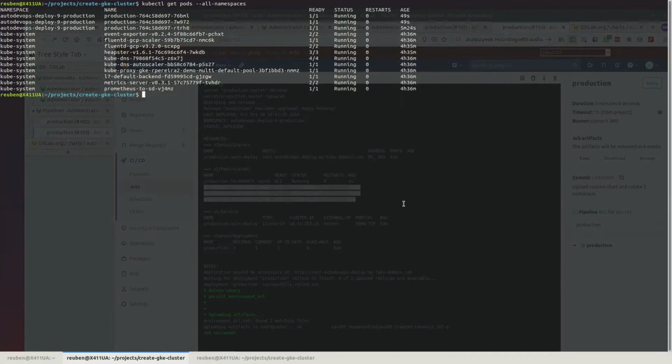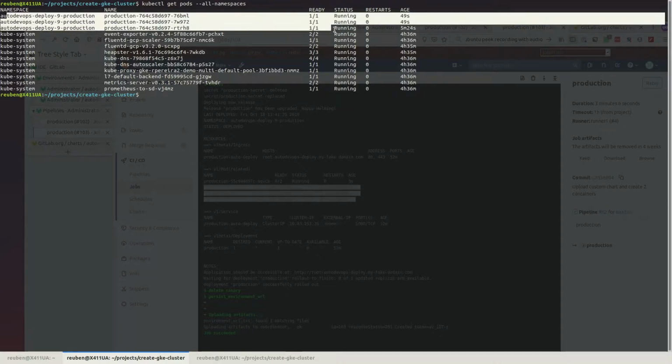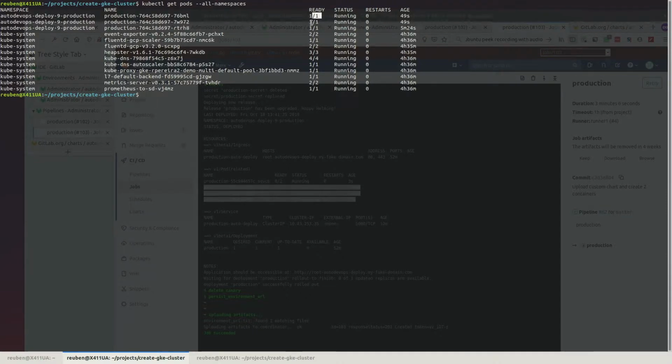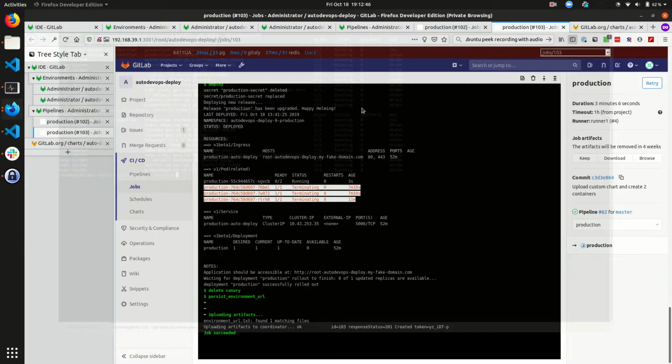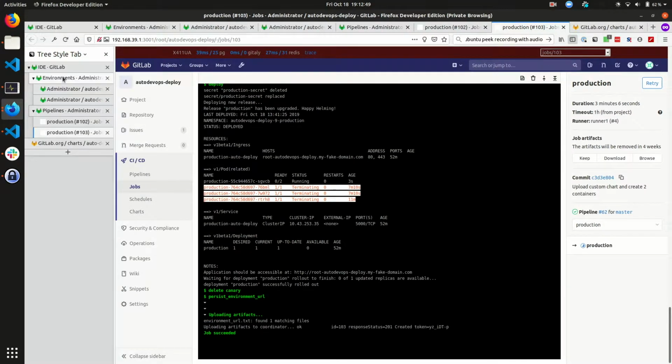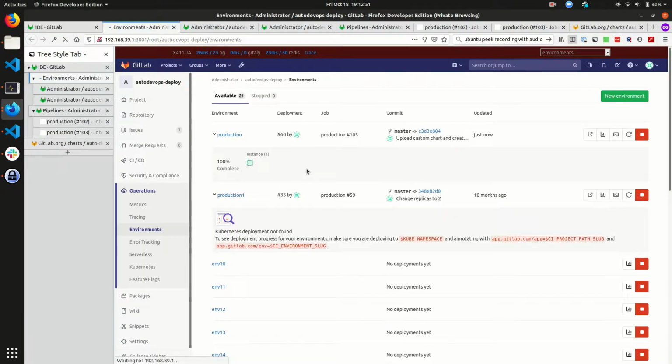You can also see it in kubectl. So previously we had three pods, each with a single container. So we should now have a single pod with two containers. So let's go to the environments page.